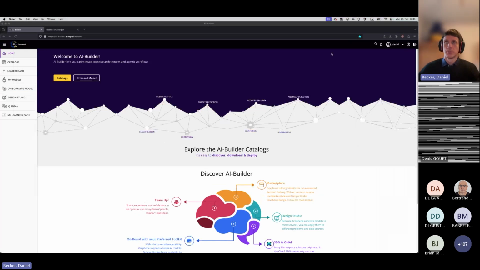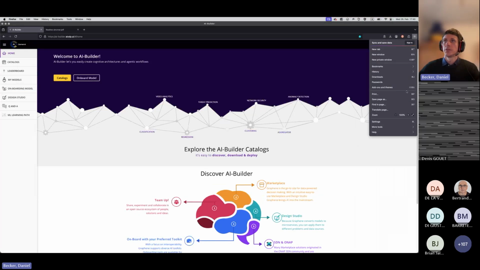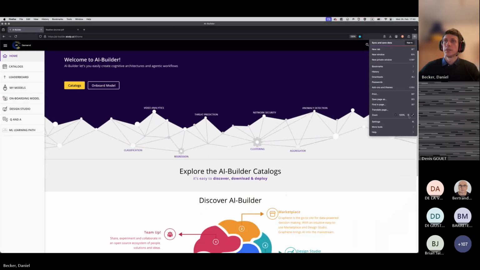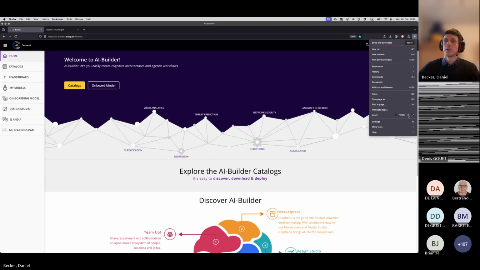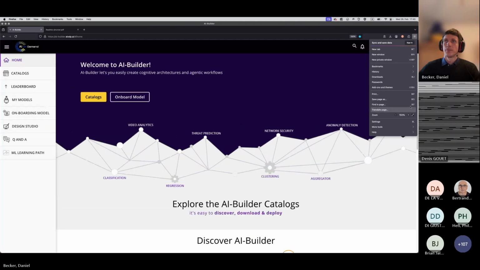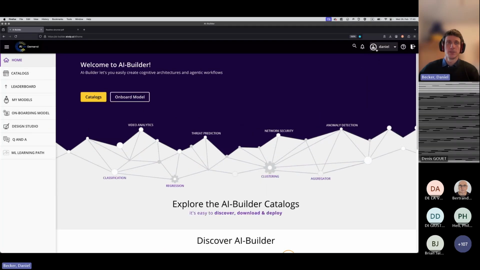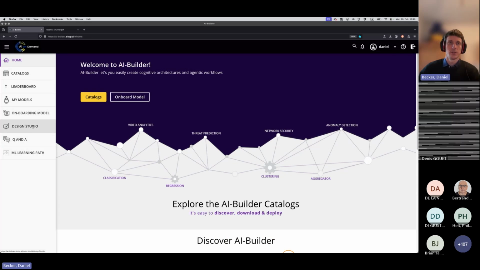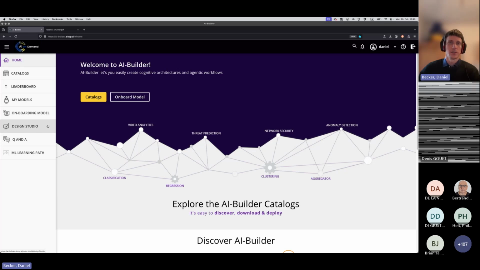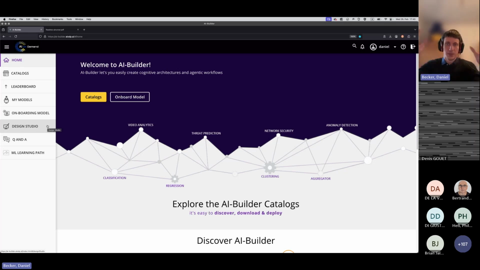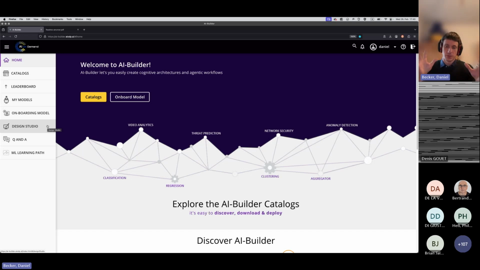So can you see my browser window here? Yes. Okay, great. So this is how this deploy platform looks like. I'm now already logged in. Then I have this bar at the left-hand side. You see, there's already the design studio here that you can use to build your applications. This is one of the components of the Graphene platform, this AI builder that allows you to build these workflows.